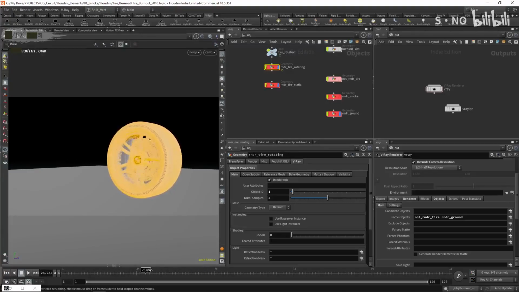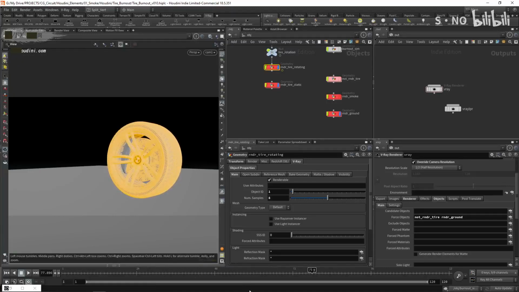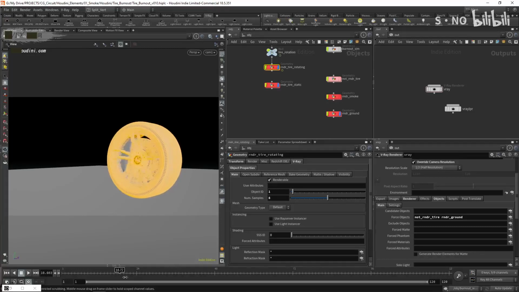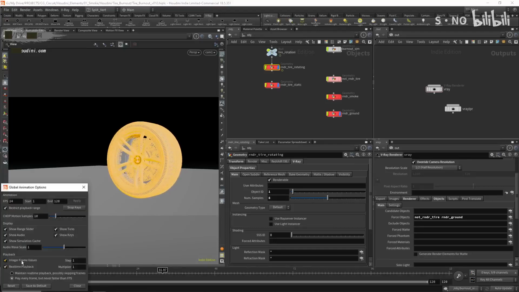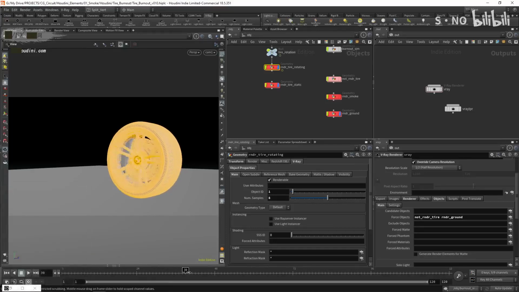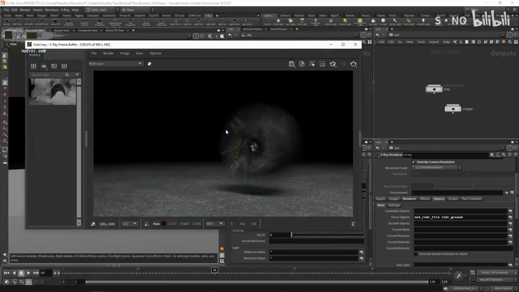The speed is exactly the same, the speed variation, everything is exactly the same. I just baked this out into an Alembic so that it would be easier to share with you, because it is something very common as a pipeline workflow to work with Alembics coming from other 3D applications. But in this case, you really needed to have the proper rotation in between frames. So let's go back to integer frames, and let's go to frame 48, and you'll notice a huge difference.